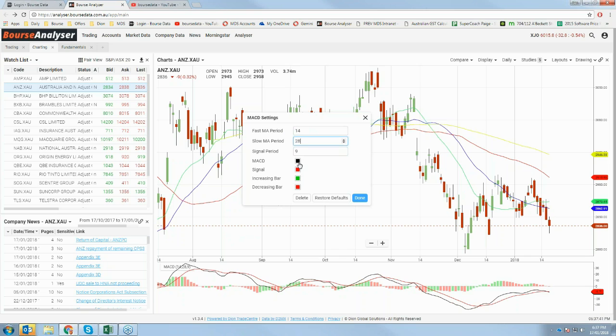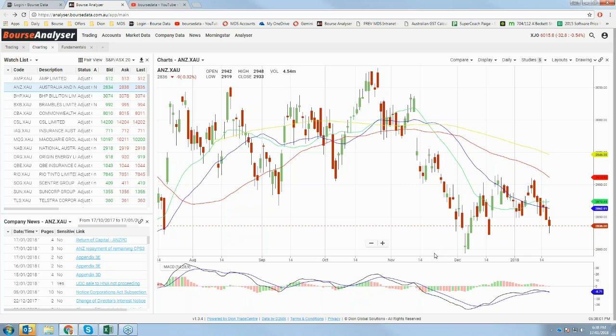I want to have my MACD, which is my black one. I'm going to change my signal color to blue. So that's the crossing over. I'll have my increasing a little bit darker. Okay, and I'll leave that. I'll have a nice red. Done. Okay, so you can change whatever settings you want to it.